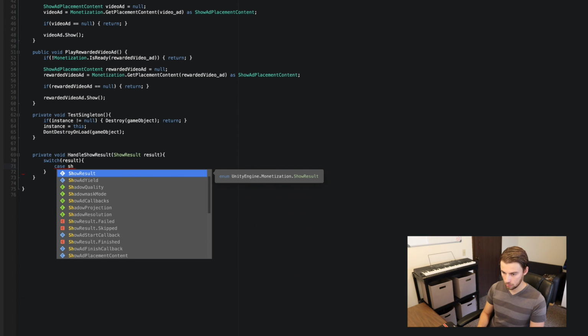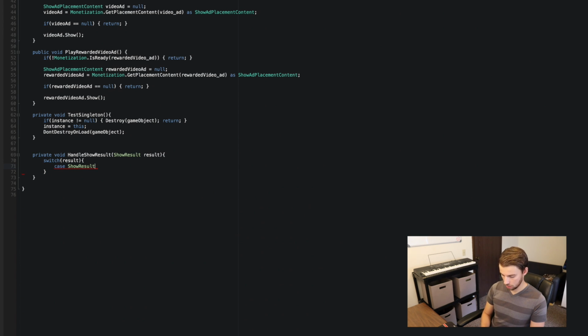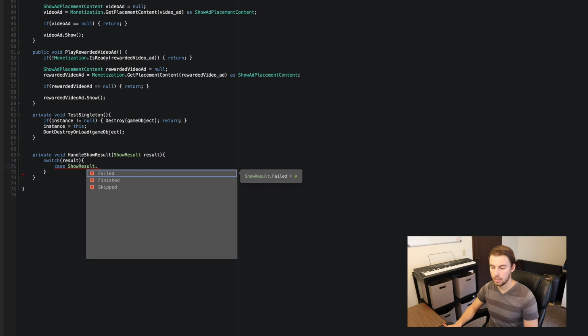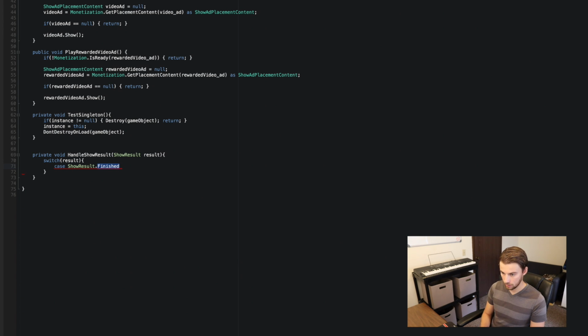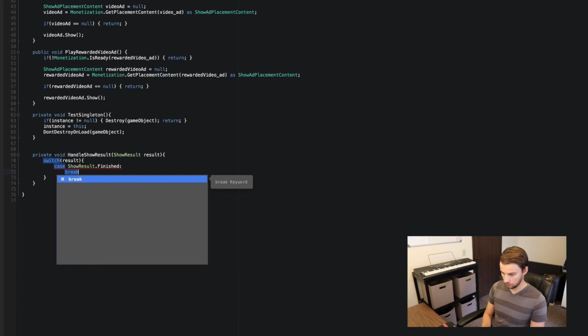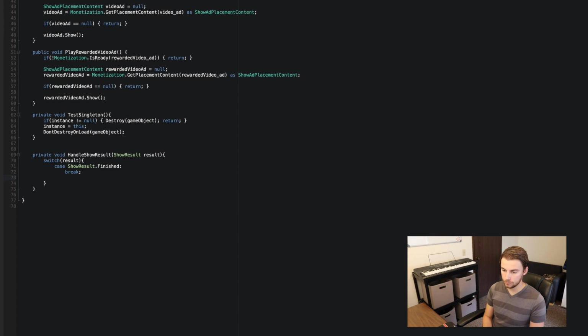show result dot. There are three instances that can happen from a reward video ad or an interstitial. And that is if the video failed, if the video had finished, or if the video was skipped, right? So the first one we want to do is if the video finished. Okay?